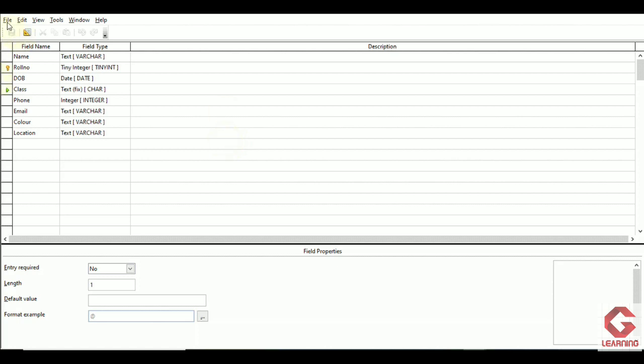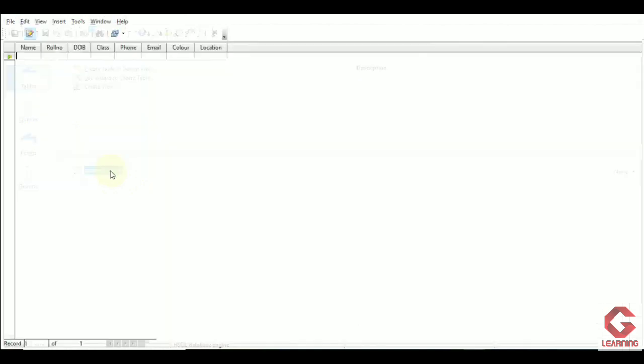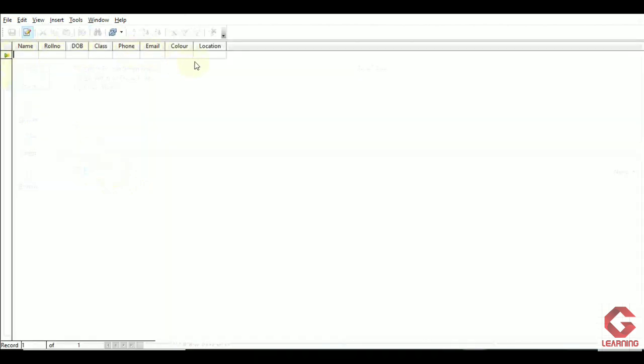Now thereafter I have to go back just to do entry in the table. So for that just click on this file option, and here we have to click on close, and here we are getting in the tables area this students class 10 table, and just click twice on it, and thereafter our table will get open here for the data entry. So I'm just clicking twice on it, and now you can see my table got open, and I'm just doing entry of the students.